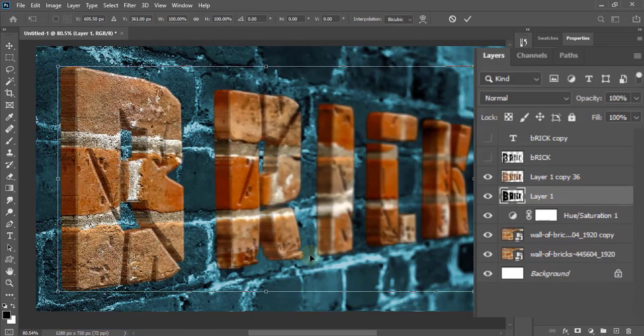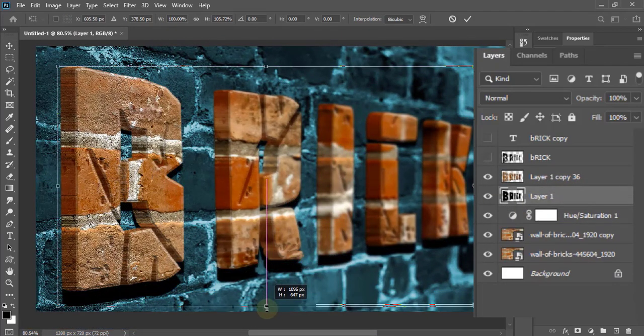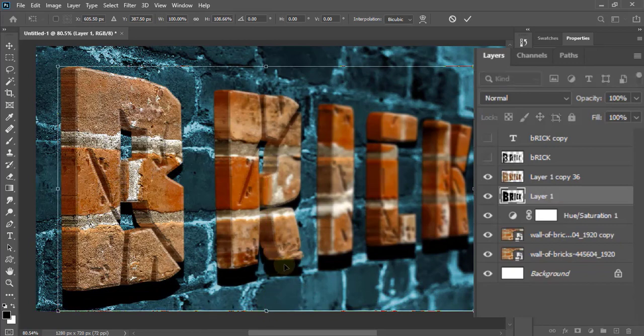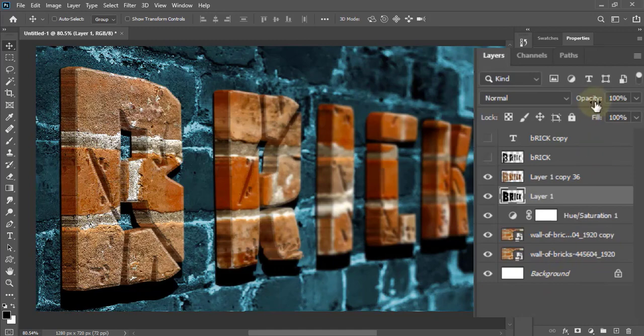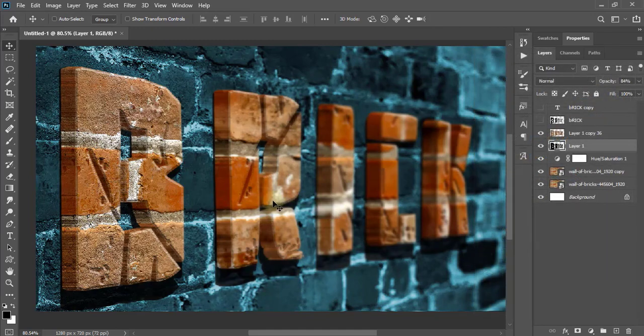Now, press Ctrl+D and drag the transformation point from the bottom downward. It will create its shadow. Make the opacity of the shadow layer a bit low. Our 3D text is ready now.